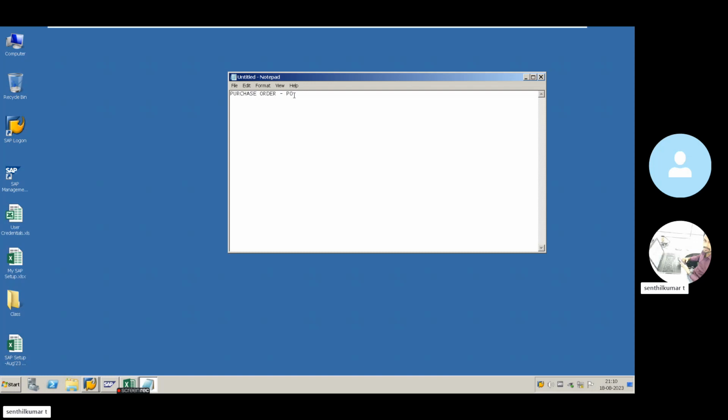So this will be considered an external document. PO is an external document. Okay, it will be useful as that external document.